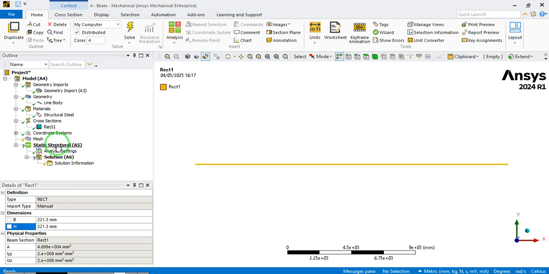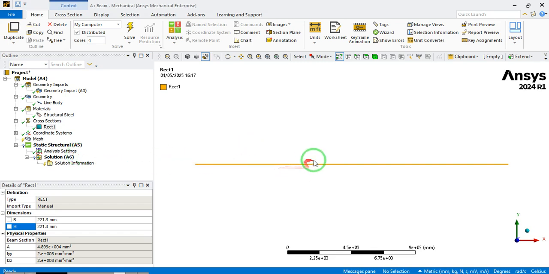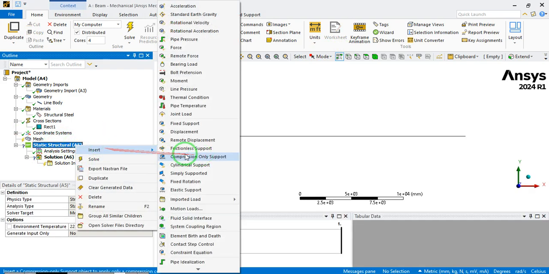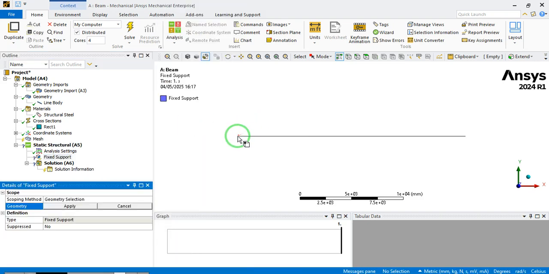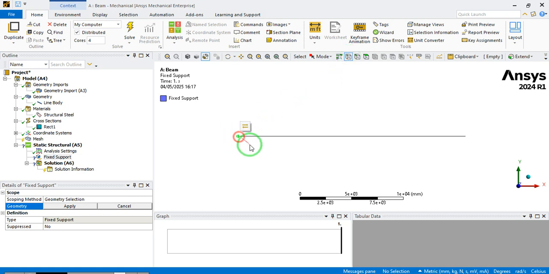Now let's apply the boundary conditions here. I have to apply a fixed support here and the roller support here. For that, go to the static structure, right click, and then select the fixed support. Make sure that the vertex filter is selected, then select this node and apply. This is the second one and this is the third one.